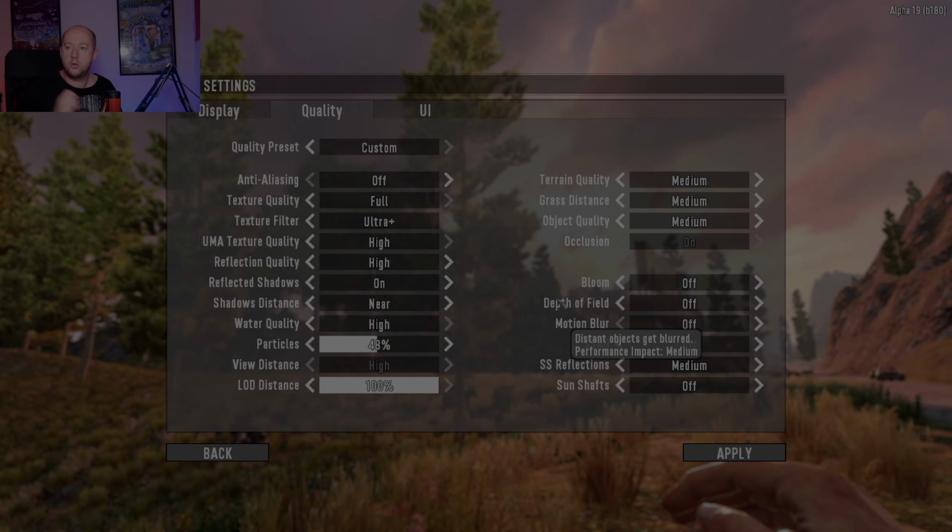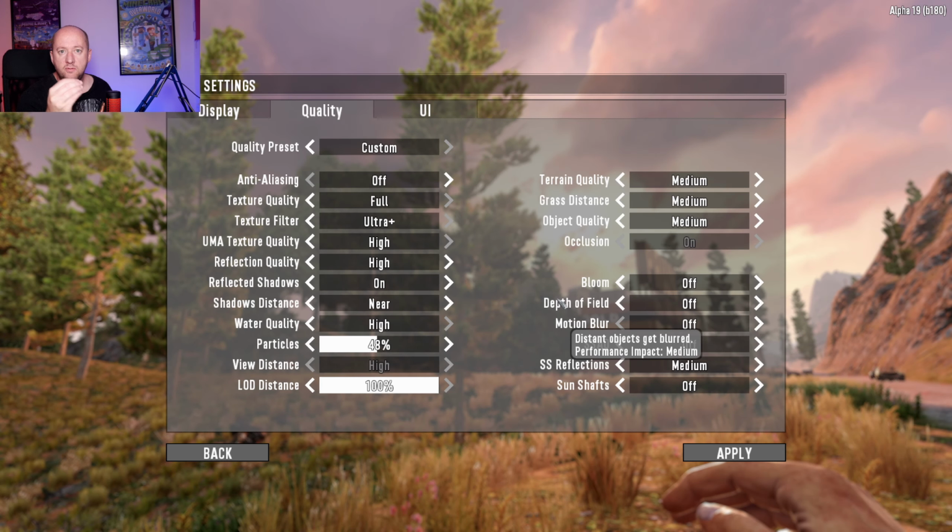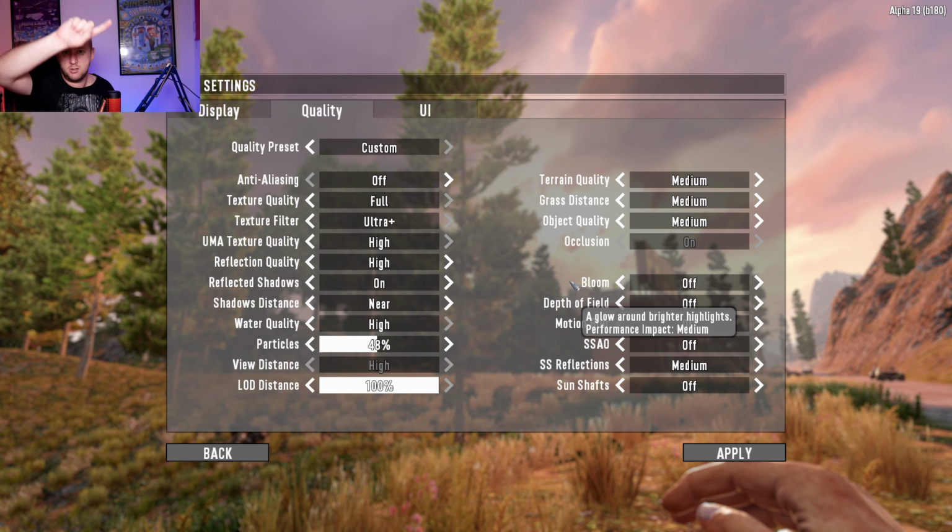Okay, the last grouping is very much for added visual effects in the game more than anything else. So these ones, depending on what you like, what your preference is, we're going to go through them and see if you want them on or off. So bloom is a glow around bright headlights. If you look at a light, it'll have almost like a halo around the light. It depends on the game.